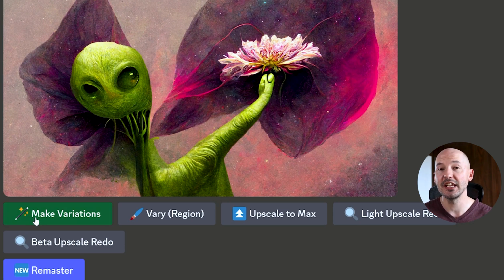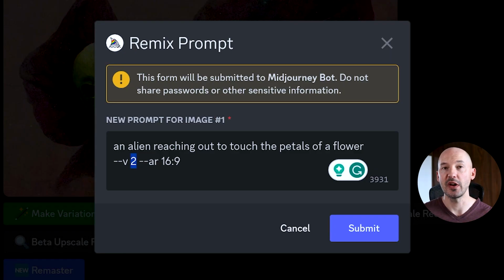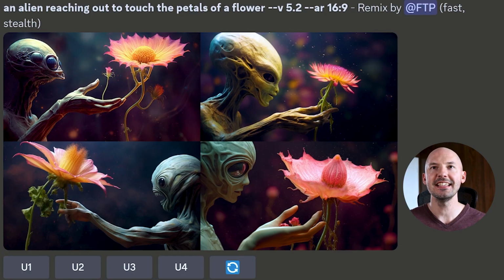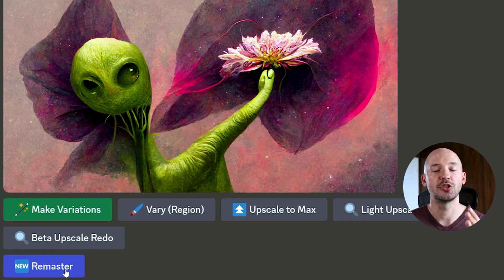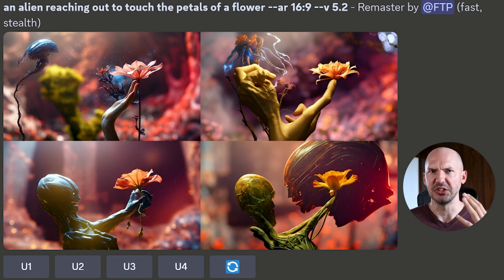The first is by making sure remix is turned on and then hitting make variations. This is where we can change the version number to the newest 5.2. And these look okay. They're a little strange, but they look okay. Alternatively, we could hit the remaster button and we'll get something like these, which are pretty bad. So what else can we do?